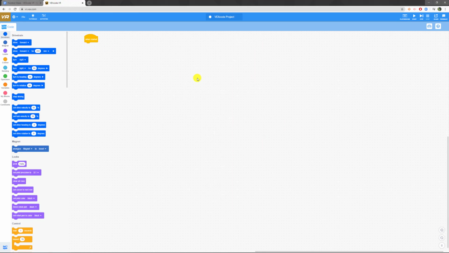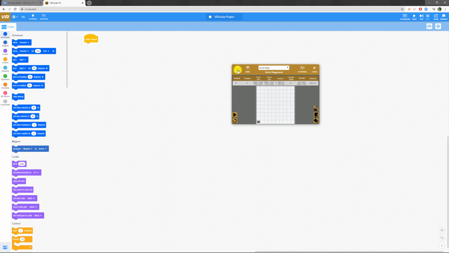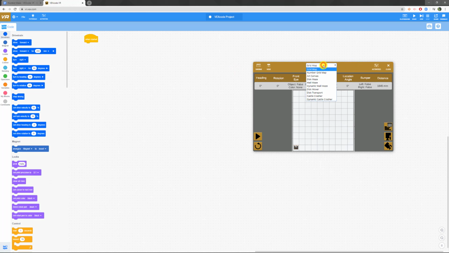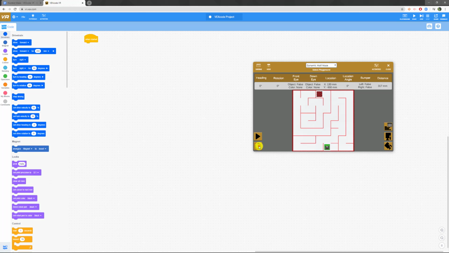So we're going to come over here and look at vex.vr or vr.vex, and we can look at our playground. When we're choosing our playground, we want to make sure that we get the wall maze, not the dynamic wall maze. The dynamic wall maze, every time you reset it, the walls change. We're not doing that. We're not there yet. So we're just using the wall maze.